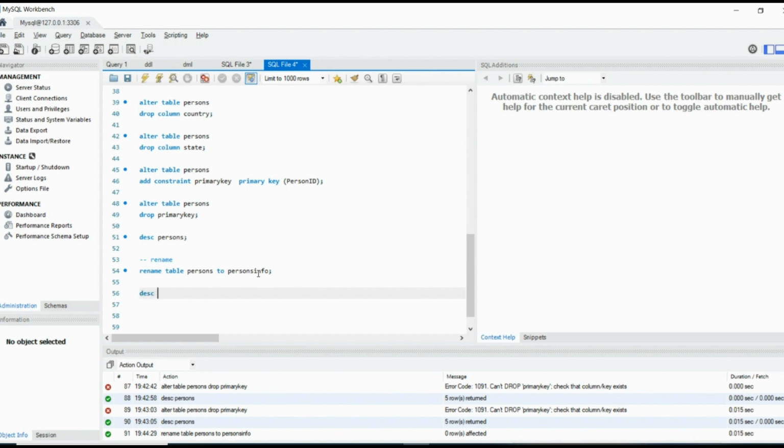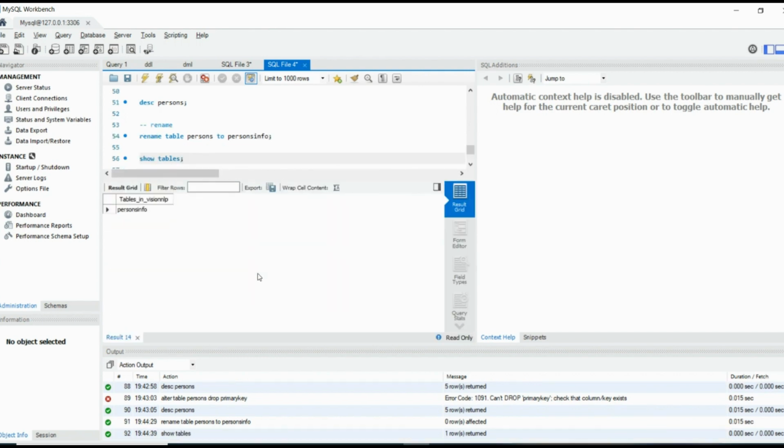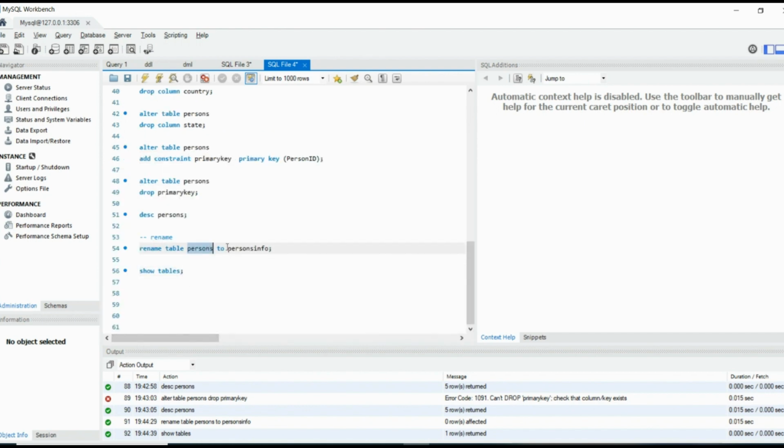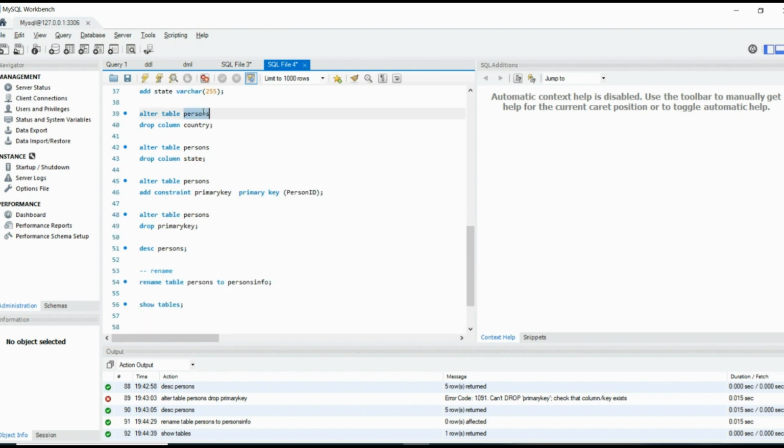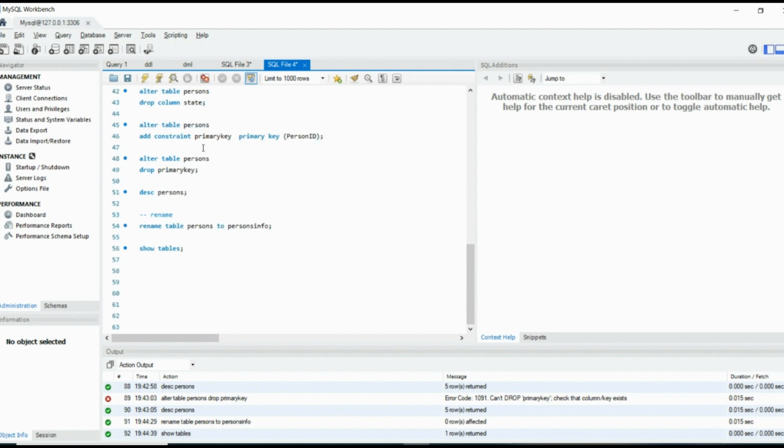So if you would like to describe your table, or maybe let's just see, and say that only the person info is available in our Vision NLP database. So persons is being replaced with person info. So persons is not available. It's not copying into person info, it's basically replacing it. So going further, you will not be able to run anything with persons as your table name. The table name that you must use is person info.